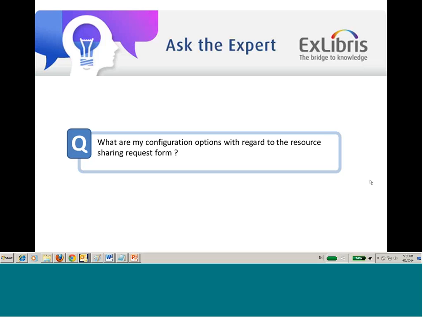This API is in use by some of you. Some of the users are actually making use of this API using forms, and I'm sure would be more than willing to share this web form based on the Alma API, and then you can do whatever you want with the form using this API.